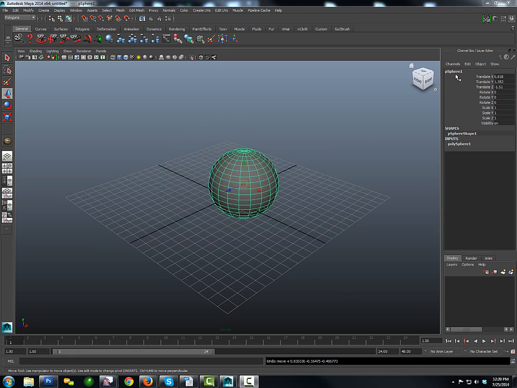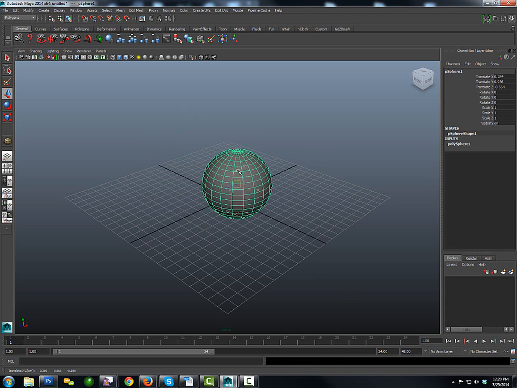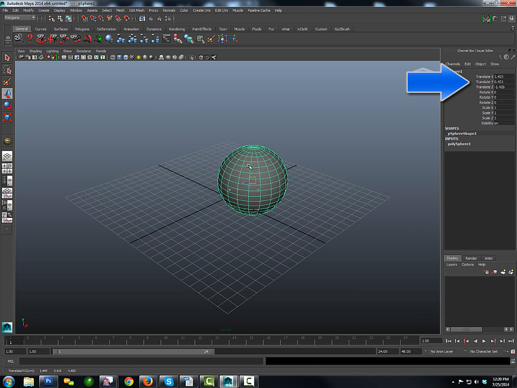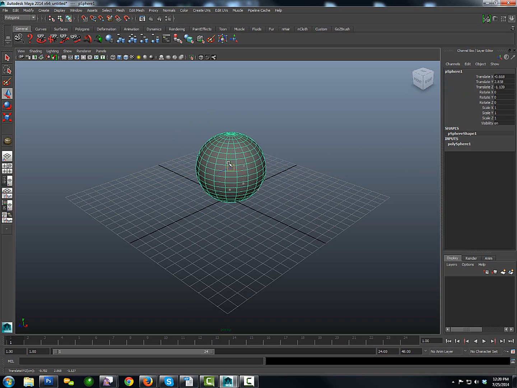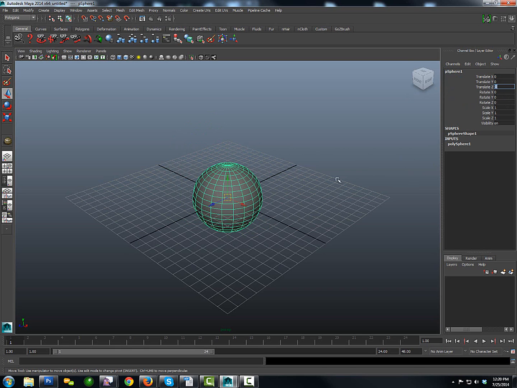This is called the channel box. When you move your sphere, you can see that the translate X, translate Y, and translate Z values in the channel box are constantly changing. That's because these numbers represent the position of your sphere in 3D space. You can either type 0, 0, make sure to hit enter after each 0, and 0 to return your sphere to the center of the grid or the origin.